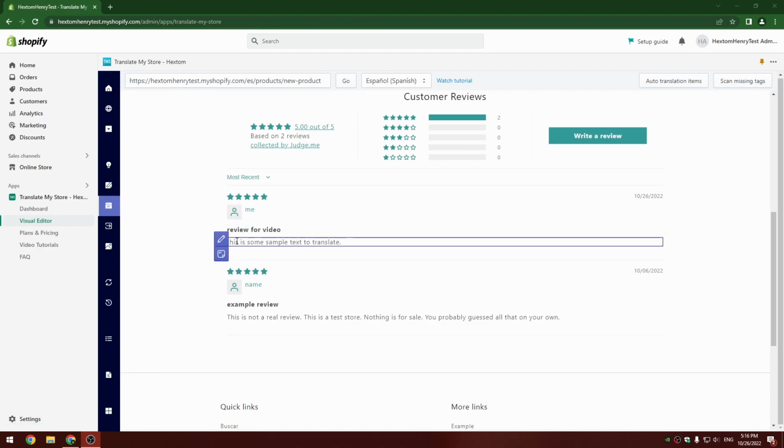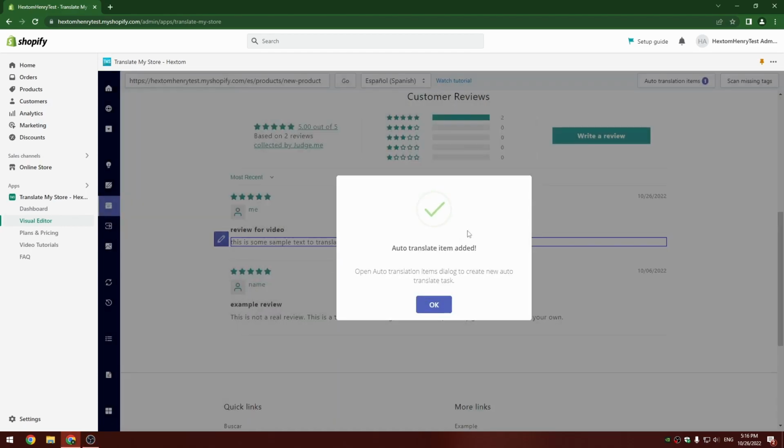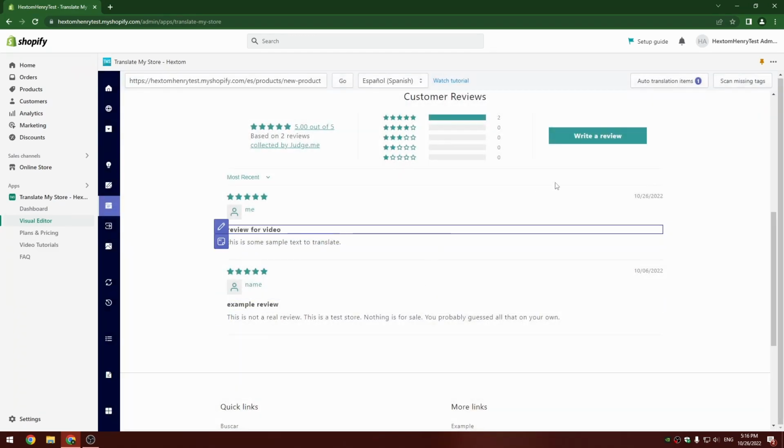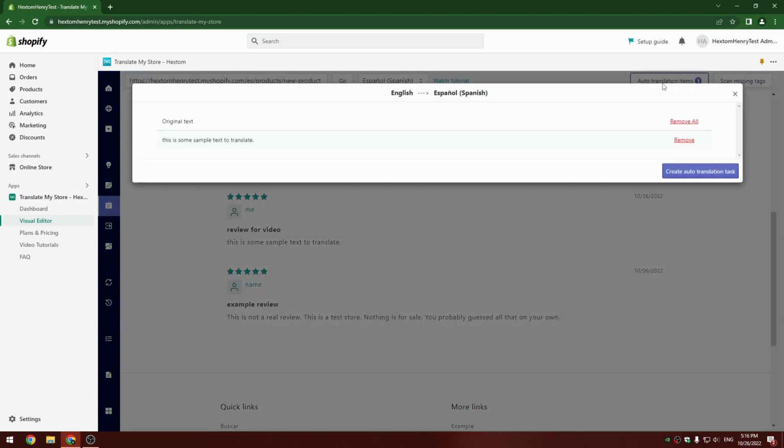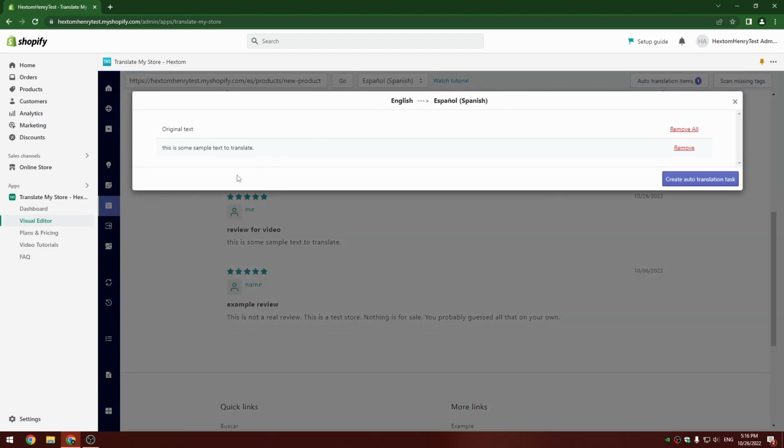So as you can see, this text here is still in English, and we have the pencil, which I can use to make manual translations, but we also have this button, which we can use to create AI translations. So when I press the button, as you can see here, if I hit OK, it has added the translation items to this queue. So we can see the text on the left.